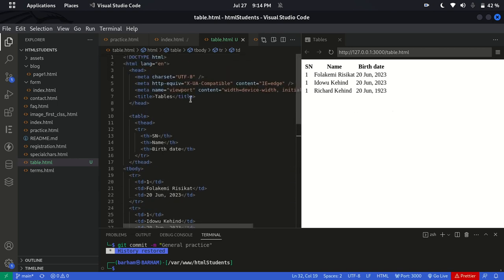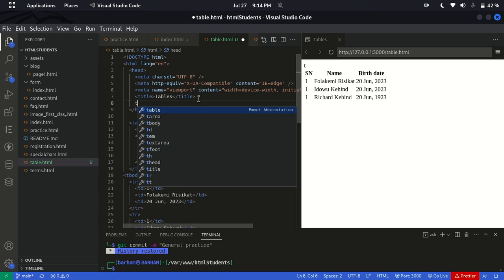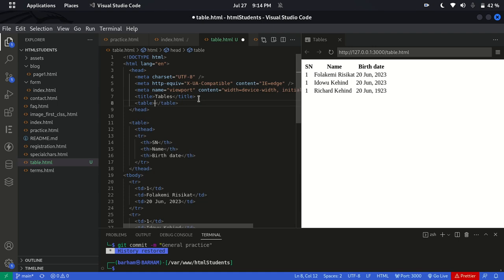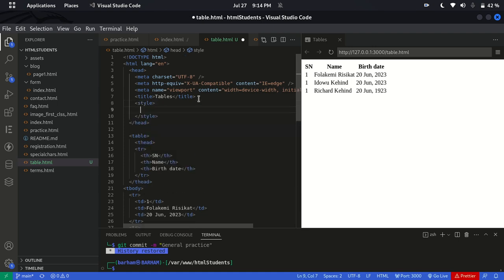Let me create a brief CSS to add border to that. So I'll say table, table header, table style, table.